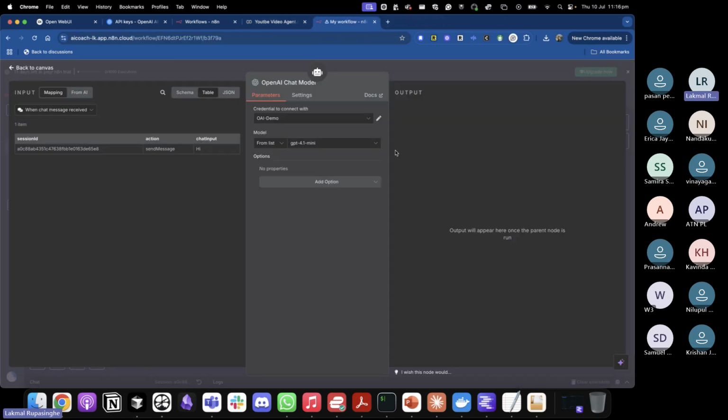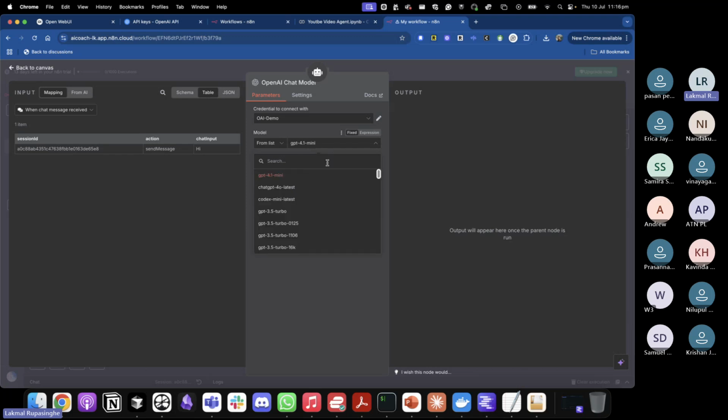Right, so I have already created that OpenAI connection. Demo කියලා එකක් මම හදාගෙන තියෙන්නේ. So then also I can choose which GPT model I'm going to use. Am I going to use something very expensive or the simplest one, which is GPT 4.1 mini? That's fine. That's enough for me.